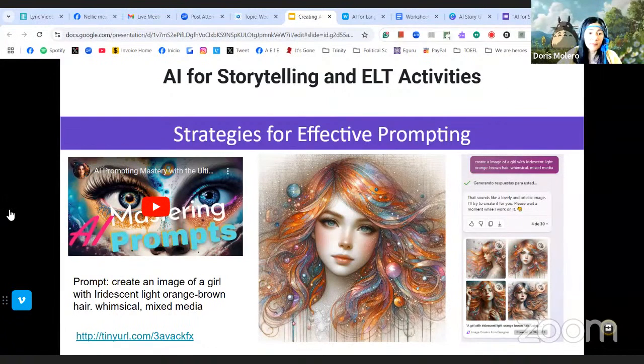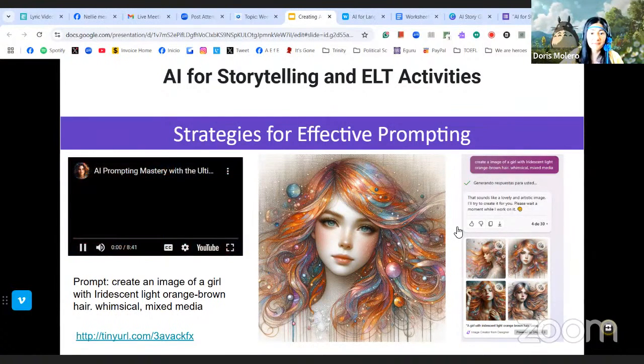As you can see, this is an example of one. Create an image of a girl with iridescent light orange-brown hair, whimsical mixed media. So when we look at this prompt, we see the subject, okay, just the girl. They don't describe her very much, only that. But then they describe her hair. That is what is important here. You have interesting words like iridescent or whimsical or mixed media. So this is the kind of vocabulary that you need to teach students to get better results, right? Anyway, have a happy exploring of the week because you're going to find a lot of treasures there.